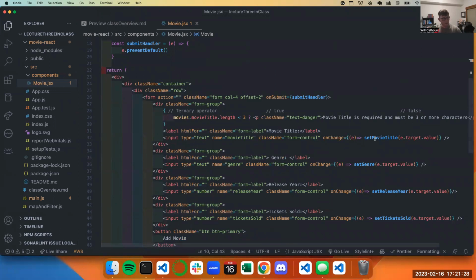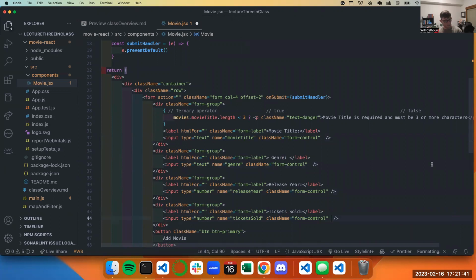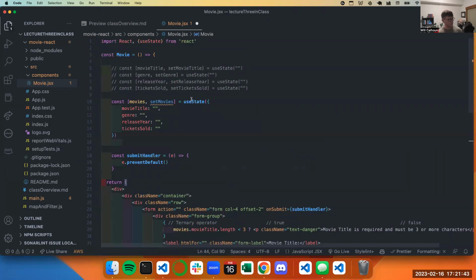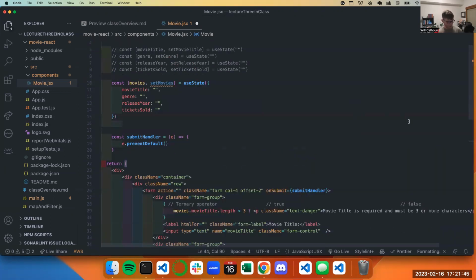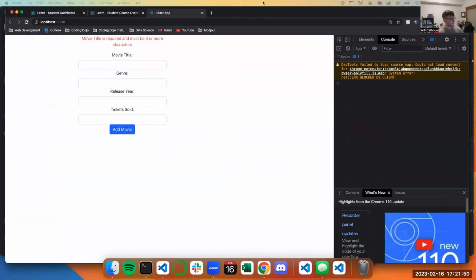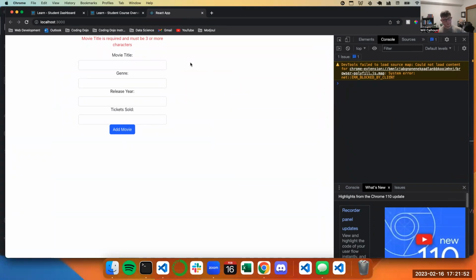I'm getting an error right now because I've got this guy. So I'm just going to comment, I'm going to delete these because we're going to change them anyway. Right now, I'm getting an error because it's saying set release year is not a thing, set tickets sold, because we've changed that. Now we just have it as this set movies, which we'll get to in a second. But now you can see that automatically, because it's set to an empty string, I get this warning.